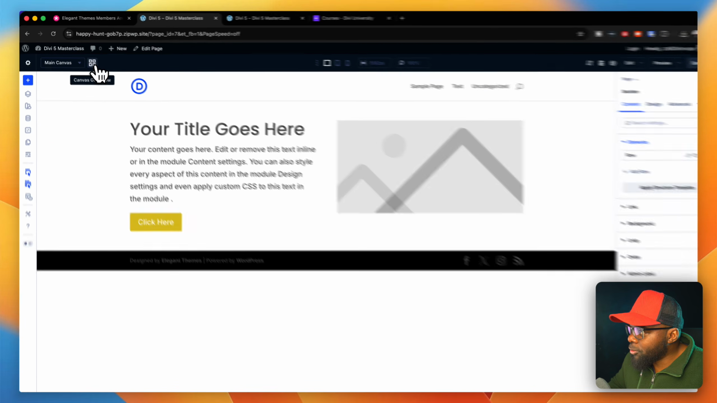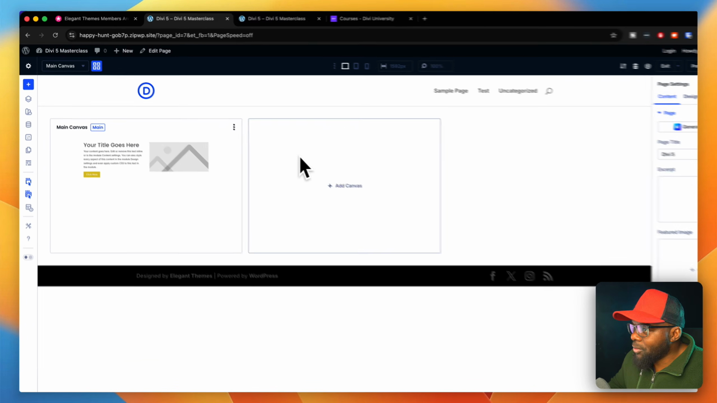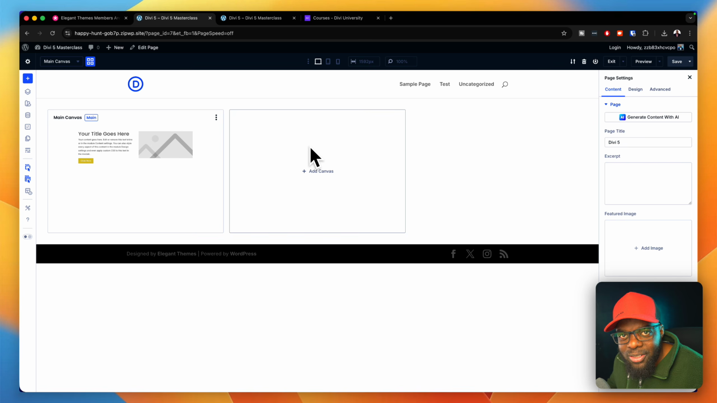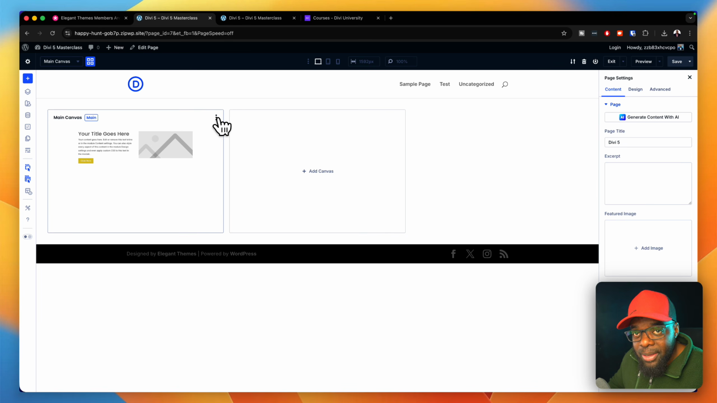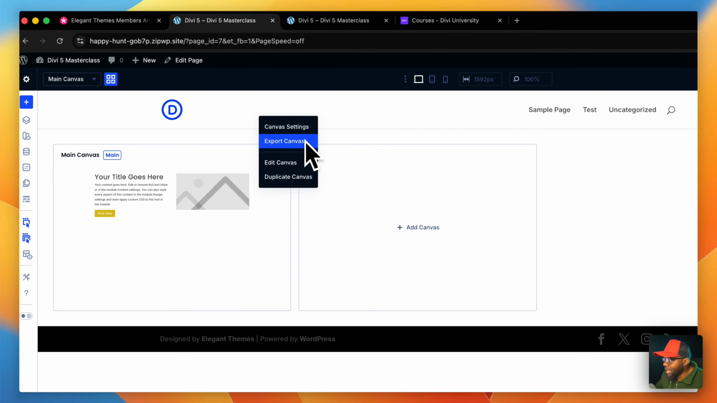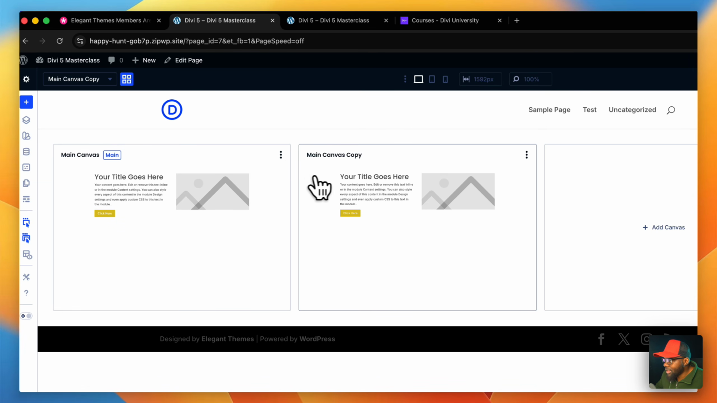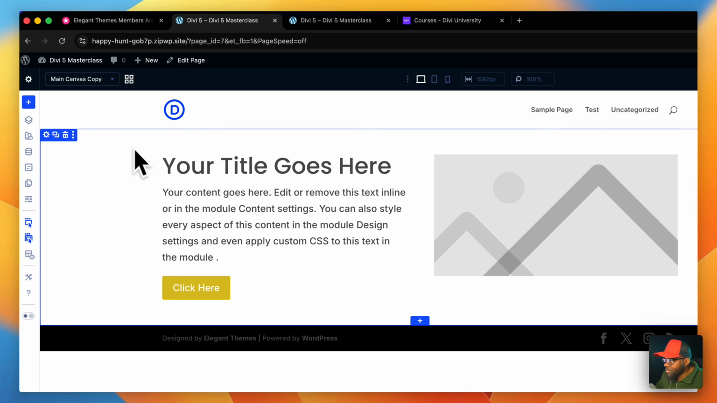I'll click on these little 4 squares, and now we're into canvas mode. Canvas mode is very powerful because I can experiment over here. So let's say I want to duplicate this canvas like that. Okay, now I can go in and start working on this duplicate.